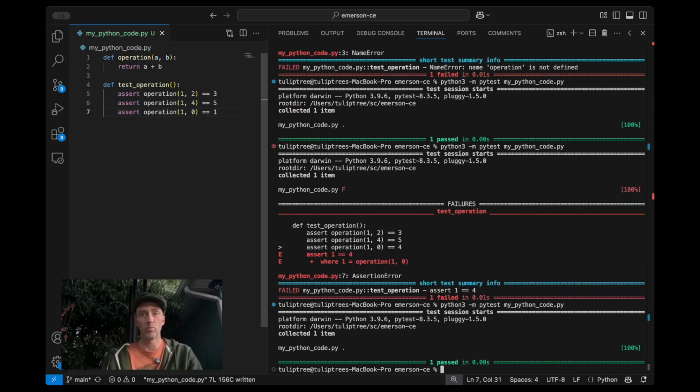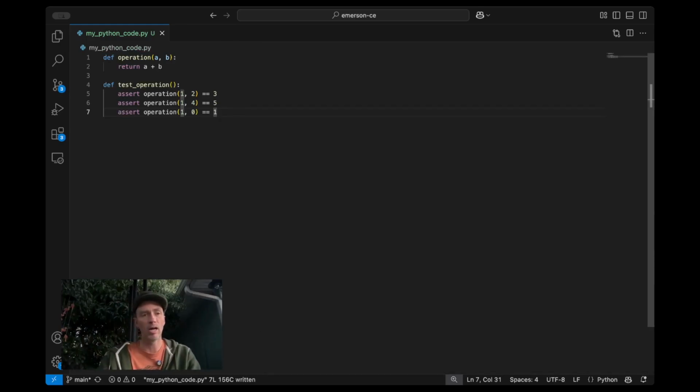So now we've got some rigor in there. So we know exactly how our function is going to be behaving. Now, if I want to package this up into a library, I can package this up into a library. They can have the operation function without having to call main.